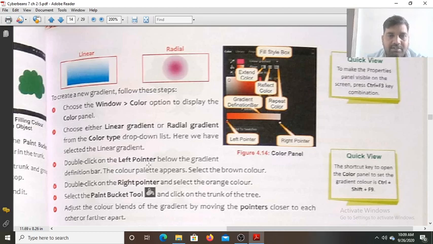Now double click on the left pointer below the gradient. See, there make a double click. This is the right pointer and this is the left pointer, and there you can see the gradient definition bar. This is the repeat color, this is the reflect color, and this is the extend color. This is the fill style given. That same color will go throughout with extend. This is the reflect color, what you want to reflect, and this is the repeat color, which is a repeat.